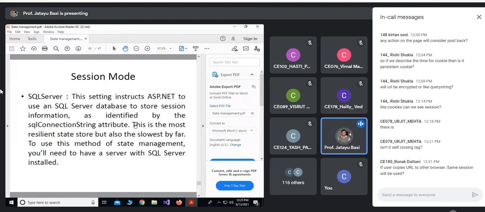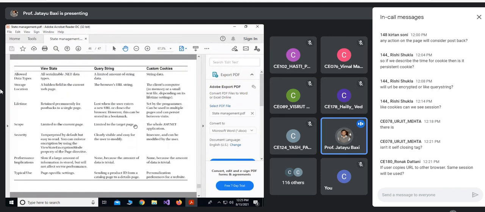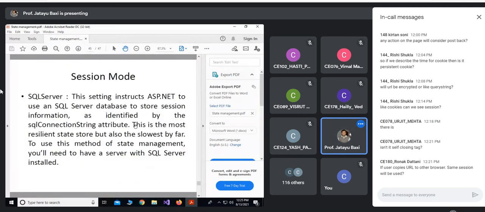And last is SQL server. In SQL server mode, whatever session information you are storing will be stored in the SQL server database. That database will either be created by you, where you create the database and configure it, or it will be created by the .NET framework internally. Depending upon your choice, this option can also be there.